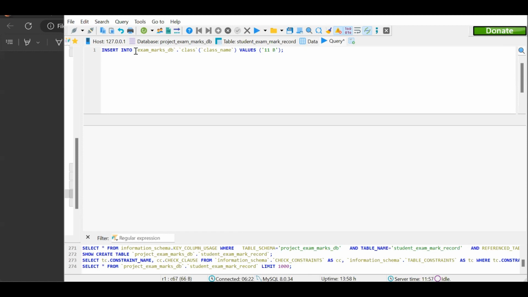We can use the insert into keyword and then the database name and the table name, and here we specify the relevant columns that we need to enter data into, and then we use the values keyword. After that, inside brackets within the quotation marks we give the values, and at last the semicolon.